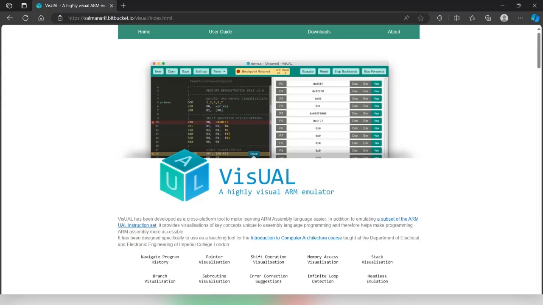Hello, everyone. We are North Carolina A&T students, and we're here to present this tutorial on the Visual ARM emulator application. This is good for any type of architecture classes or any labs that have you writing machine code specifically.